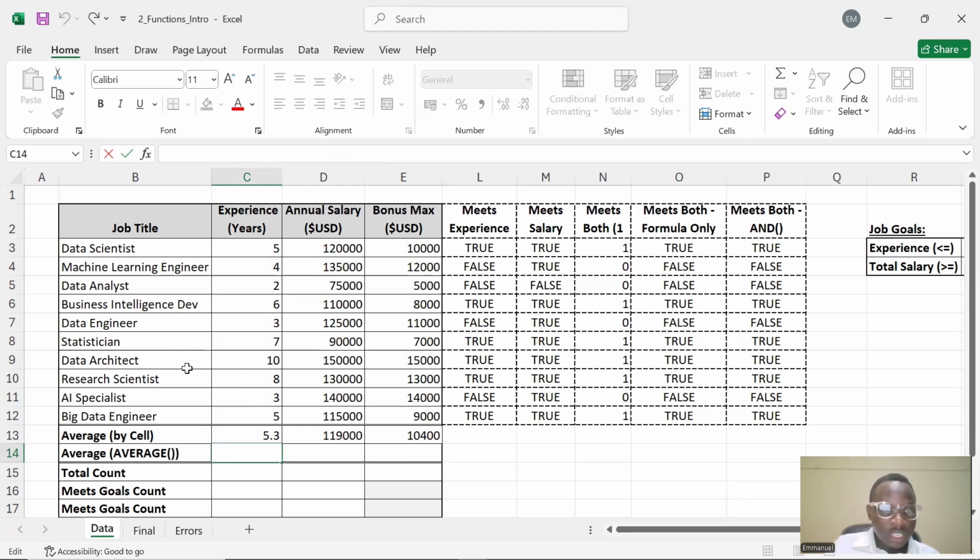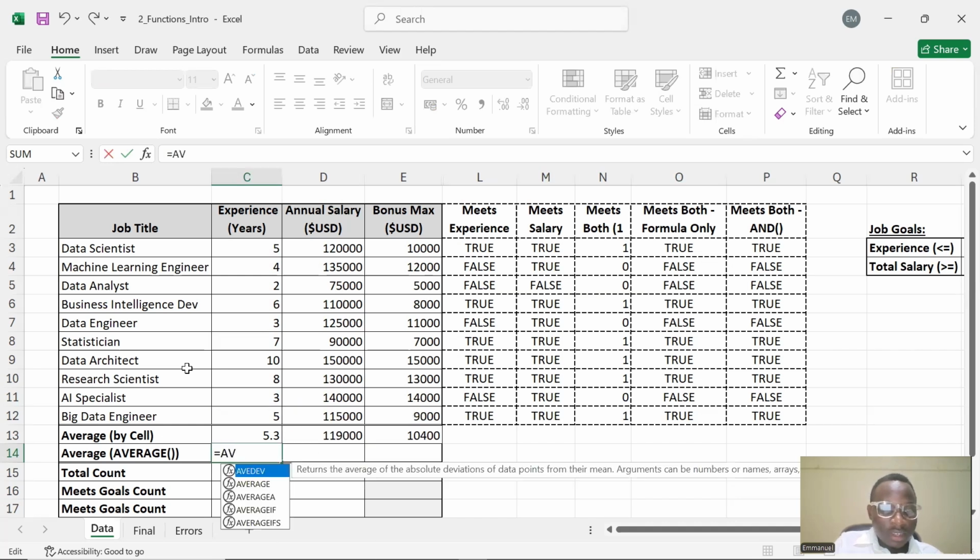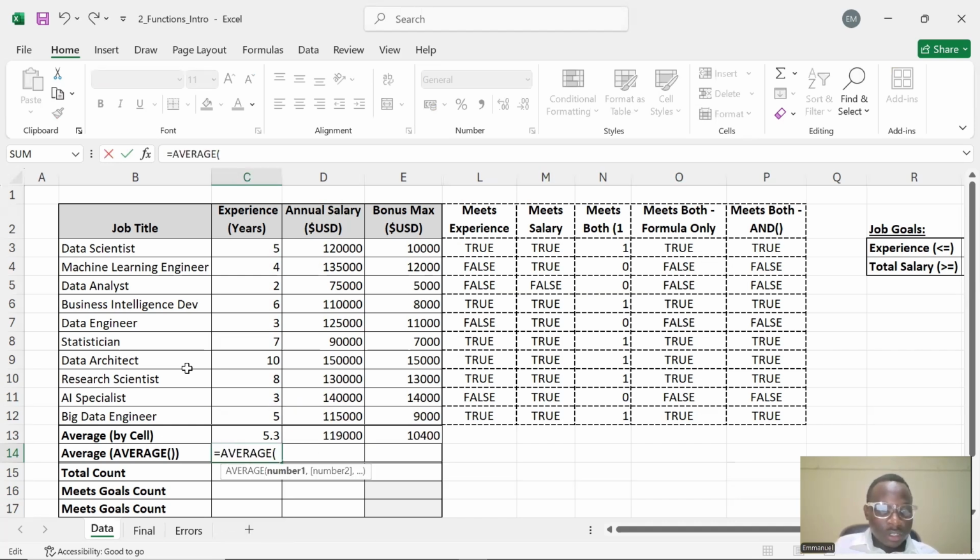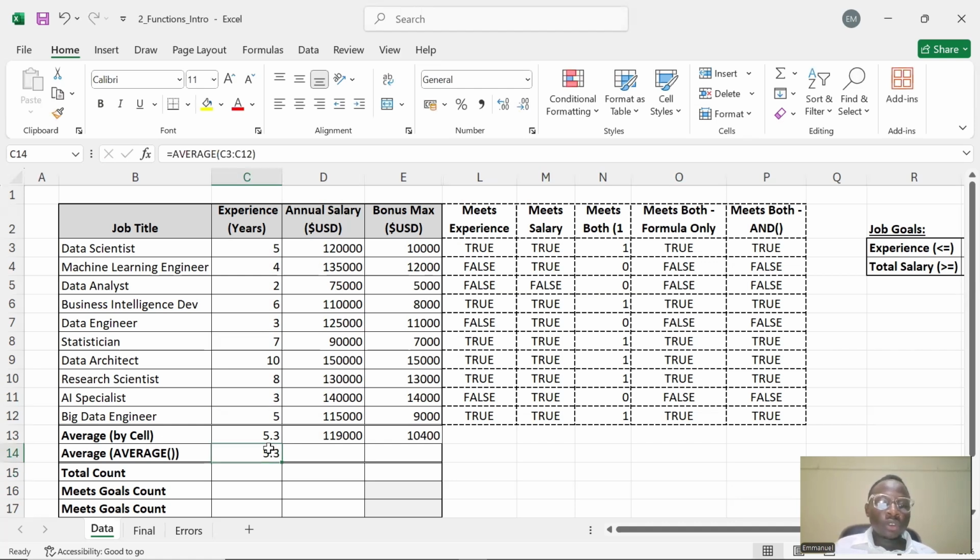So if I say equals, then I write average. Then it asks me for number 1 and 2. So I'll just give it the range of all the numbers I want to add, from C3 to C12. Then just close it and enter. Here we go, I get 5.3. Very easy and faster. So I'm going to drag this and there you go.